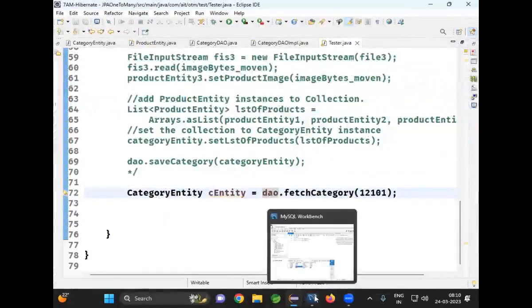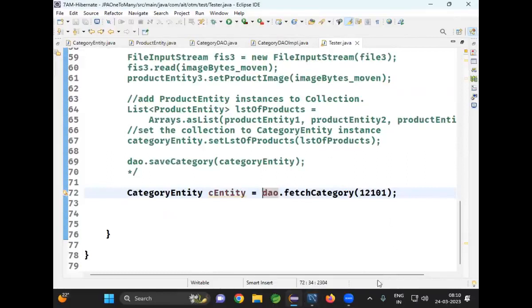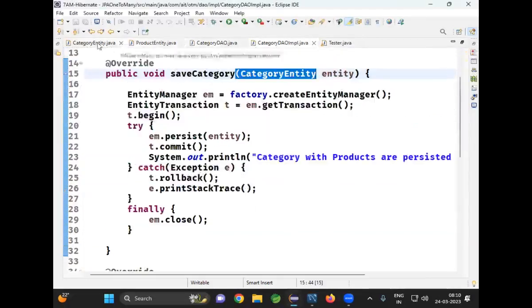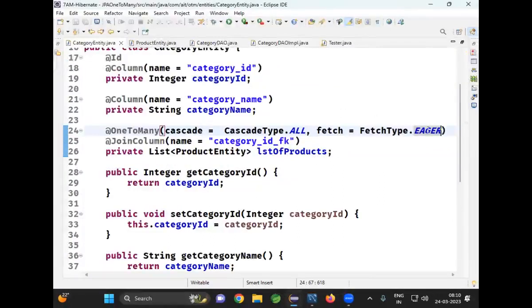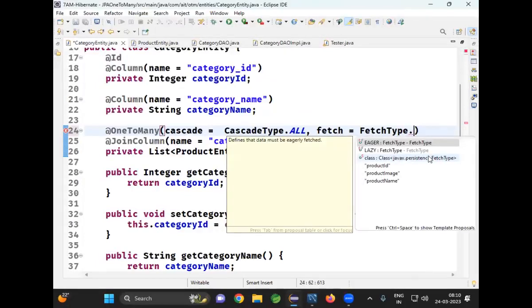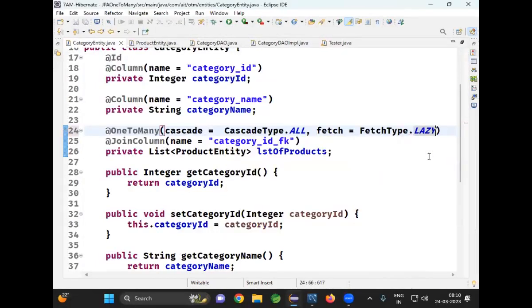Guys, observe here. Now, coming to the point. These are all my fetch type eager and fetch type lazy. If it is fetch type lazy, that's the default value. What is the default value of the fetch type attribute?